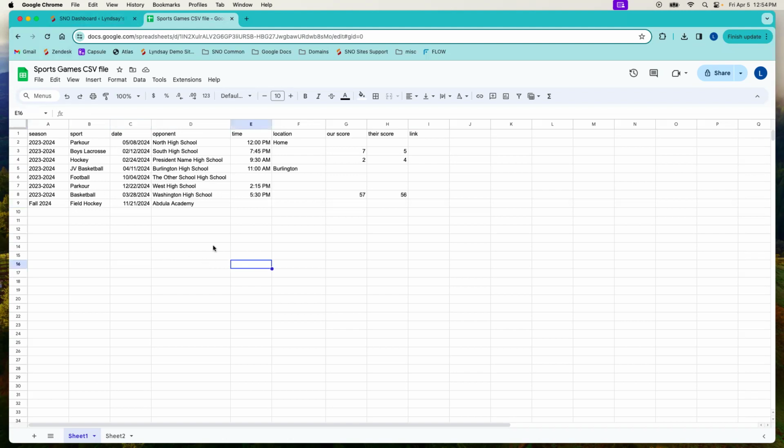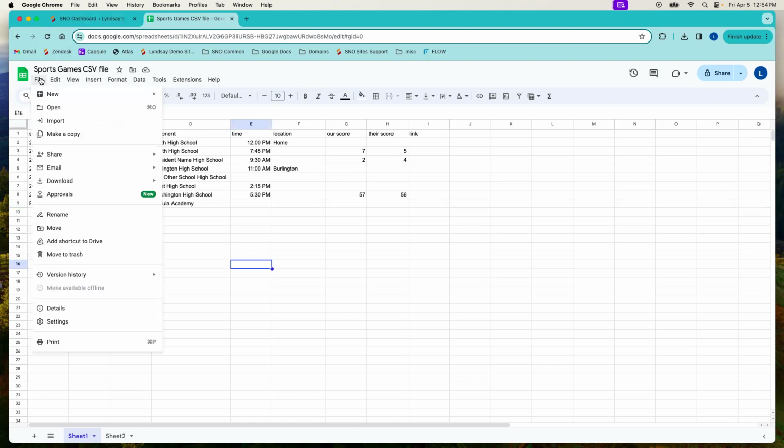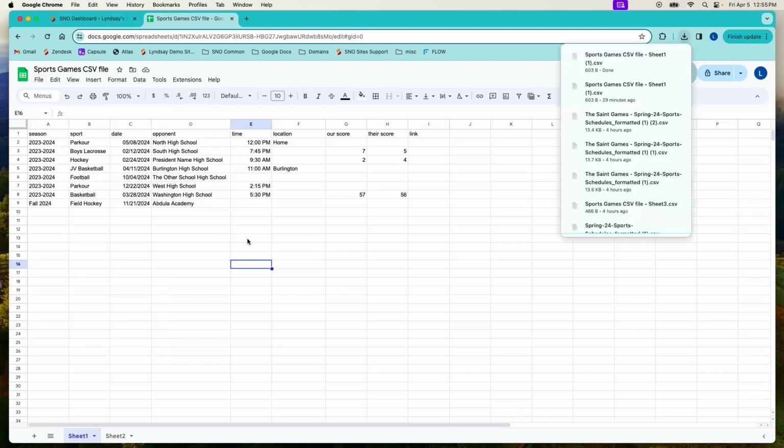So now that we have this spreadsheet and we have all of our fields, we need to turn it into a CSV file. You can't upload a Google Sheet or an Excel document directly to the game scheduler. That will not work. So you need to get that CSV file first. So in Google Sheets, for example, you do that by going to File and then Download. And then I want to choose this comma separated values. That's the CSV file. I'm going to go ahead and do that.